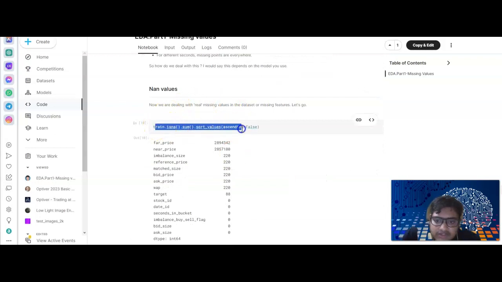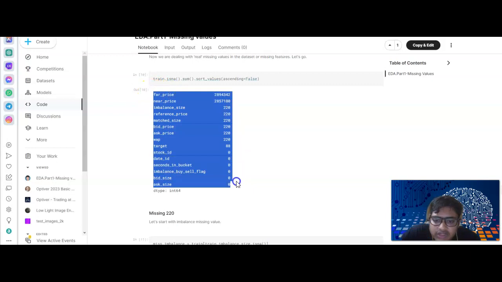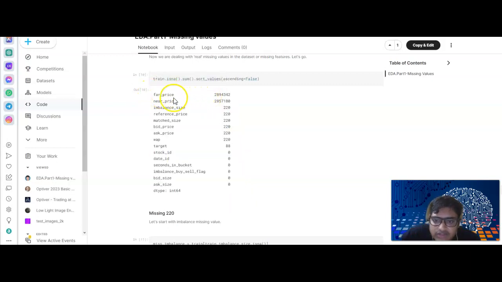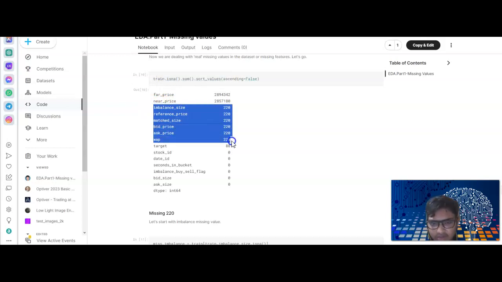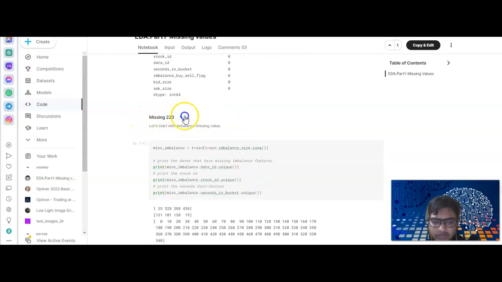Basically, here we first check the null values in each column. As you can see, the far price and near price columns have many null values. For imbalance size, there are 220 null values in common, so maybe there is some correlation there. Let us check these missing 220 values.